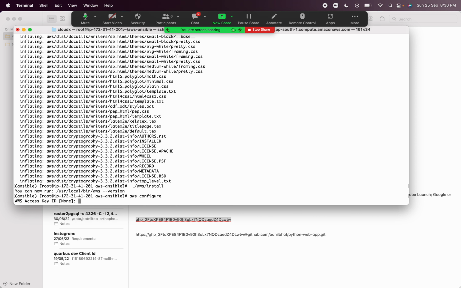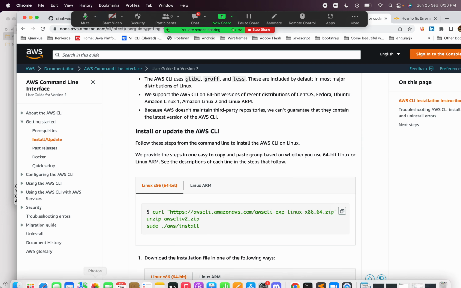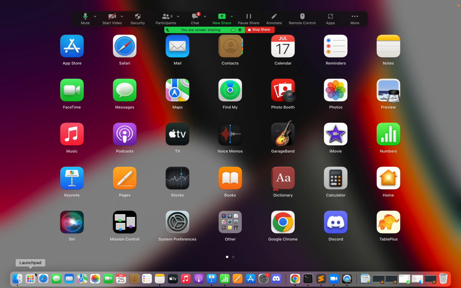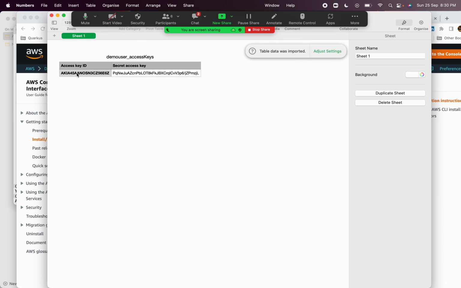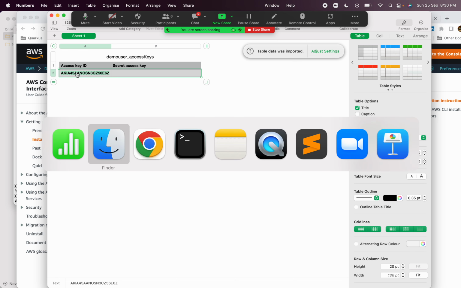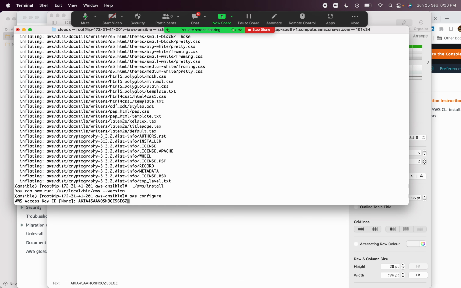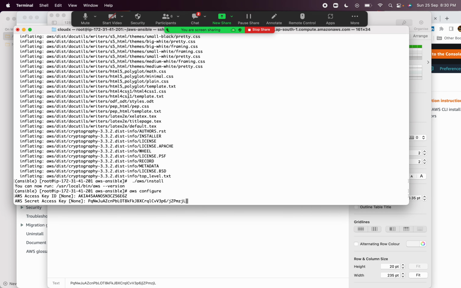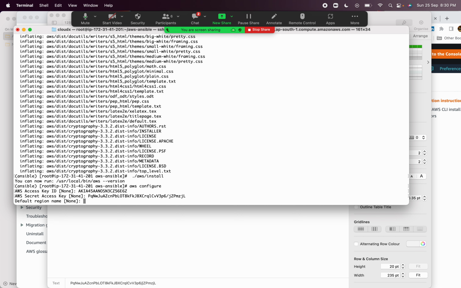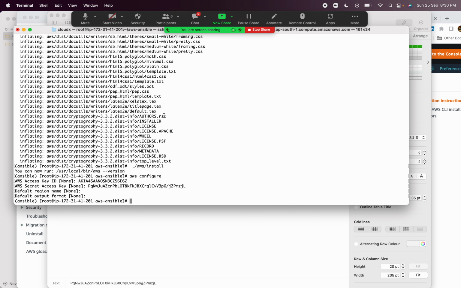It is asking for the AWS key ID. I already downloaded my AWS key ID. We already discussed how we can create the AWS private key, secret key and access key, right? So I have downloaded them and I'm using the same. I'm entering the key ID. Okay, now the secret key, which I already downloaded. The default region I will enter later. That's it. Now I have everything ready: I have installed AWS CLI and I have installed Ansible.